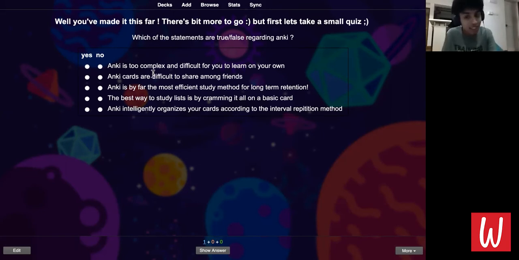Anki is too complex and difficult for you to learn on your own? No. Anki cards are difficult to share among friends. Anki is by far the most efficient study method for long-term retention. Yes. The best way to study lists is by cramming it all on one basic card. Hell no. Anki intelligently organizes your cards according to the interval repetition method. Yes. So let's see. Now, when I press the spacebar, let's see what happens.